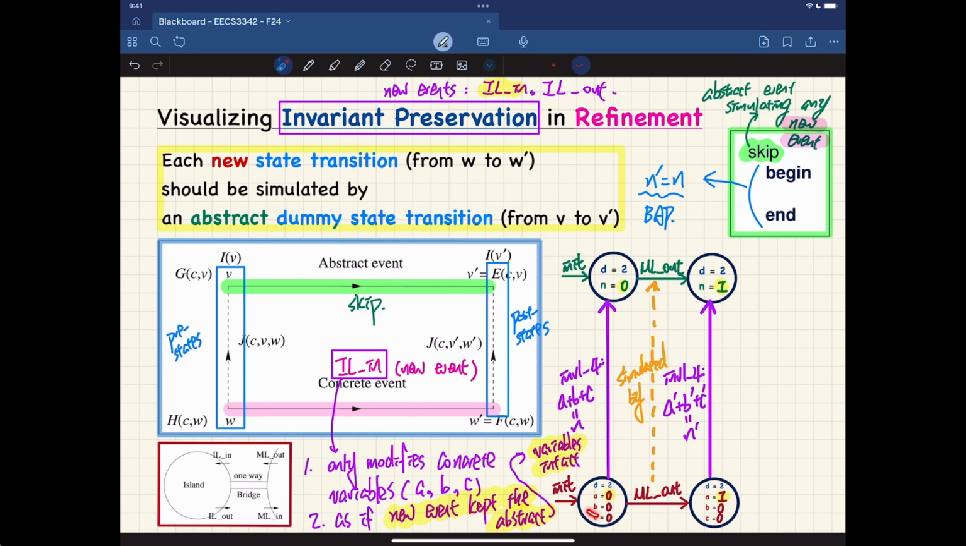If you recall, in the earlier lecture, we tried to do ML out. So this concrete transition here has the abstract counterpart. That one's okay, because that's the abstract event. That's the old event. Now I want to develop this model slightly further. What I want to do is one more event transition. I want to do, let's say here, ILN over here. All right, that's what I want to do.